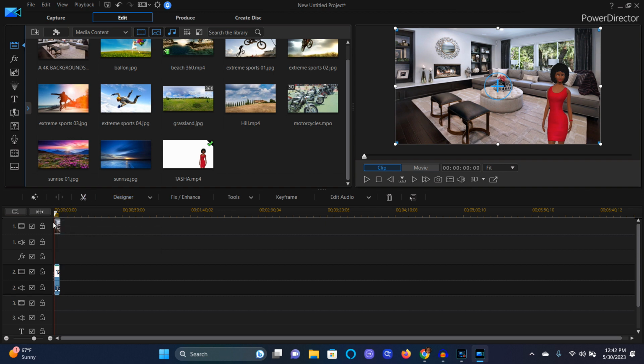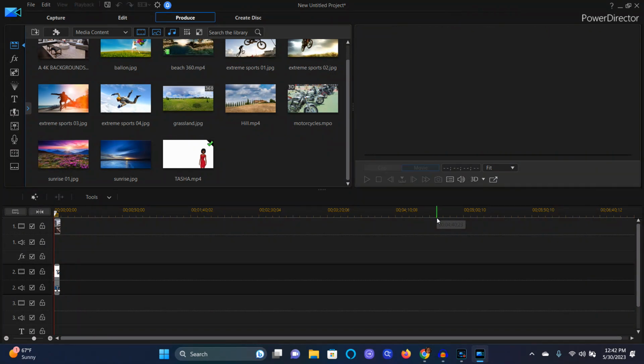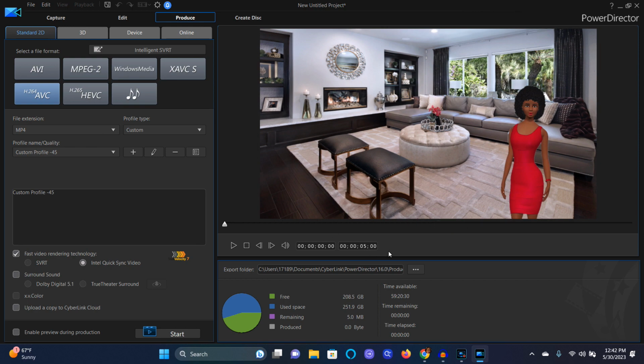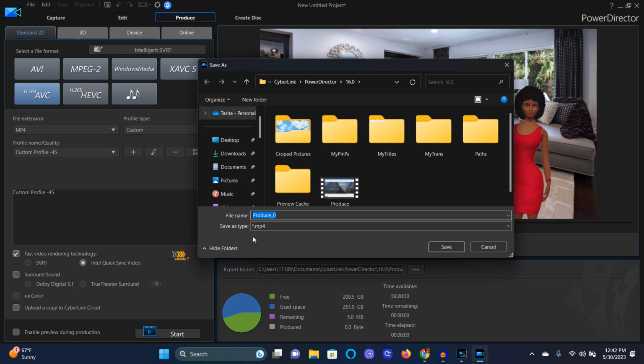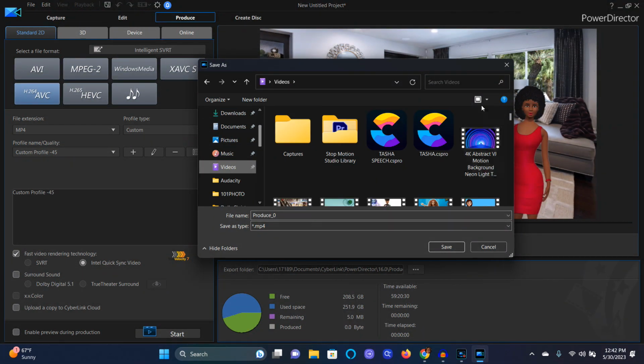And if I want to keep this file, I just got to click on Produce. I click Produce. And of course, I got to name the file. So I click on these three dots right here. And I save it in video. See, there's steps. And some people don't like all this stuff. They feel like it's too much work.